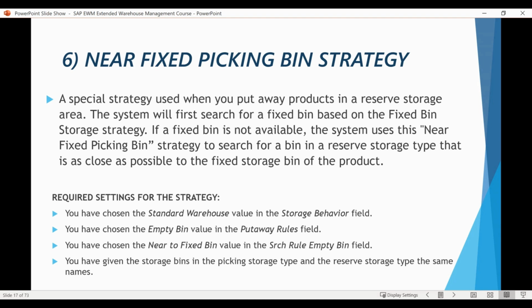Near fixed picking bin is a special strategy that can be used when you put away products in a reserve storage area. The common setup is that the system will first search for a fixed bin based on the fixed bin storage strategy. If a fixed bin is not available, the system uses this near fixed picking bin strategy to search for a bin in a reserve storage type that is as close as possible to the fixed storage bin of the product.